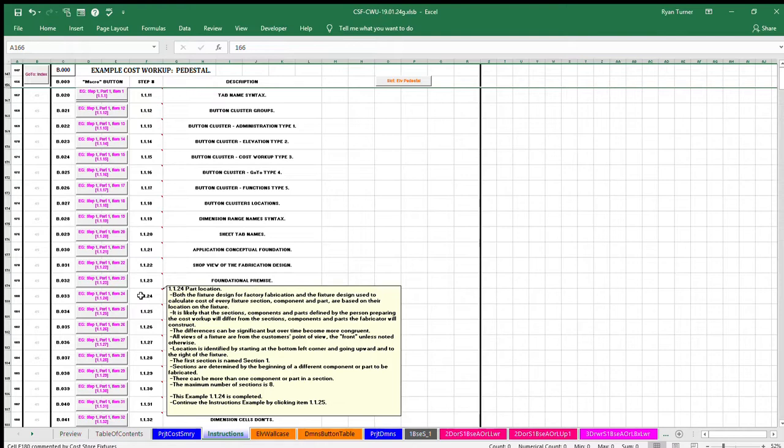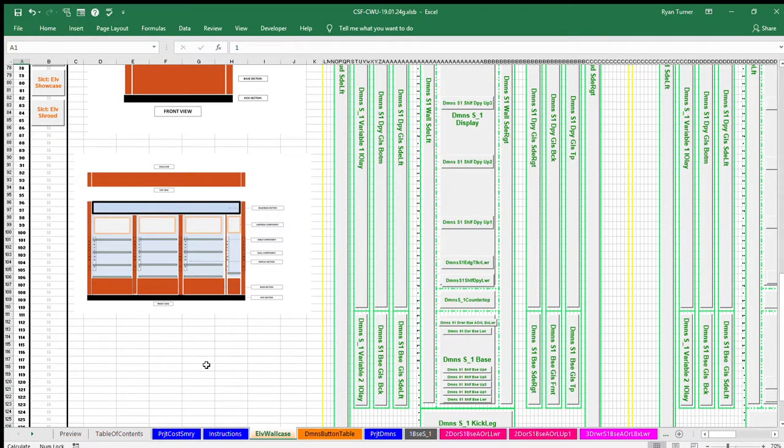Both the fixture design for factory fabrication and the fixture design used to calculate cost of every fixture section, component, and part are based on their location on the fixture. It is likely that the sections, components, and parts defined by the person preparing the cost workup will differ from the sections, components, and parts the fabricator will construct. The differences can be significant, but over time become more congruent.